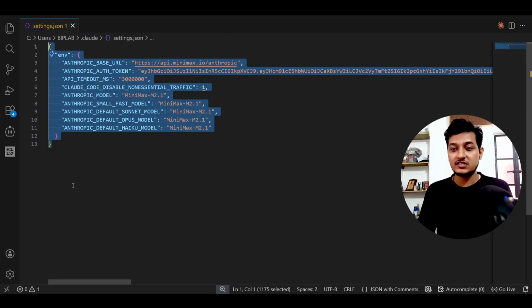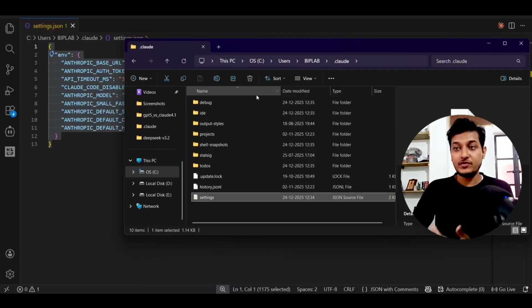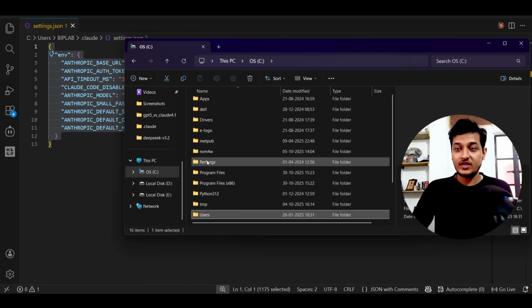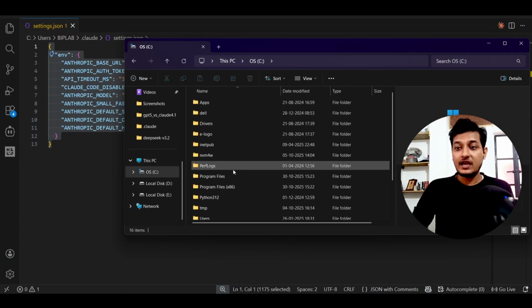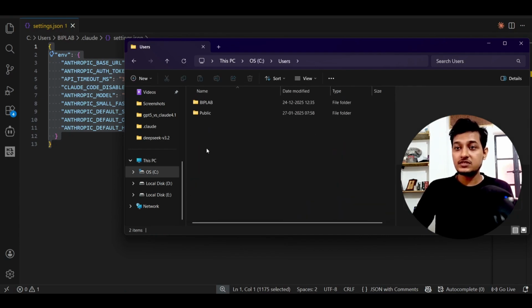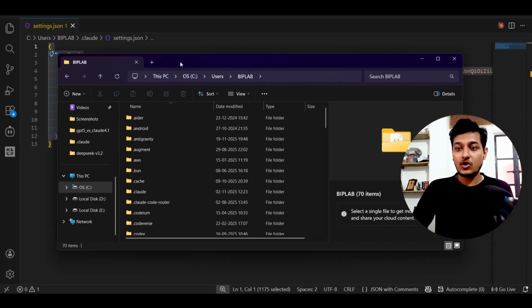inside a settings.json file of Claude code. How will you find that? If you are on Windows, Linux or Mac, just find your user profile. As I am on Windows, the process is like this. Go to your C drive, inside that you will find Users, inside that you will find your name. Go inside your name, and there you will find this .claude folder.